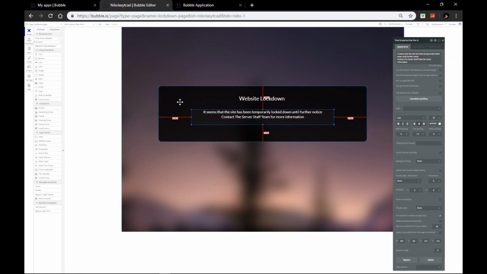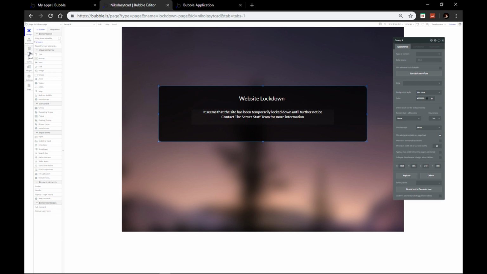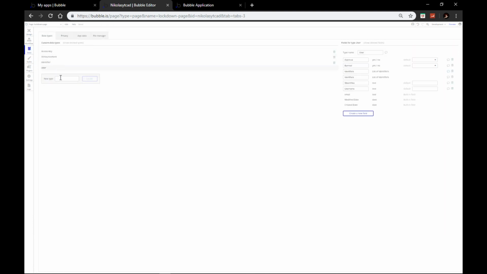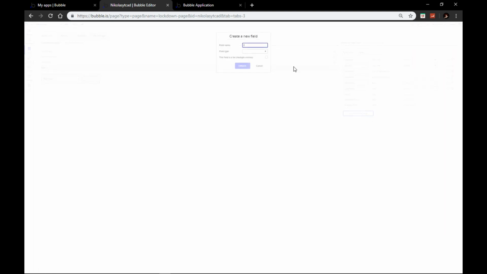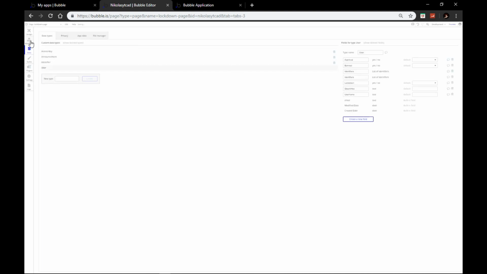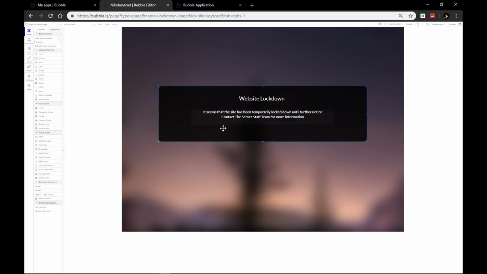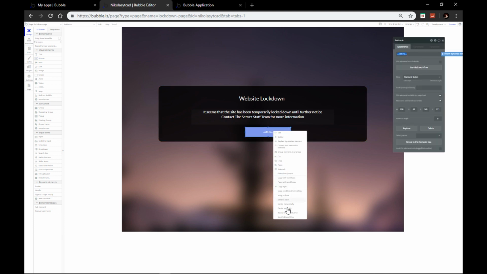Yep. So we're gonna go to data again. It's gonna be simple. A new field, lockdown. It's also gonna be a yes or no. Create. And this time we're gonna add a button. Maybe I'm just gonna add it here. I'm gonna make a button. It's gonna be disable lockdown.